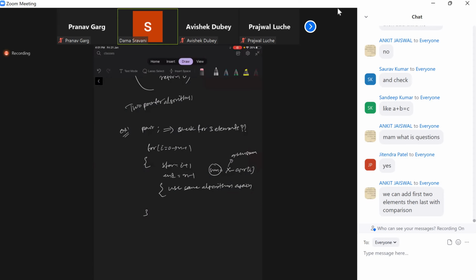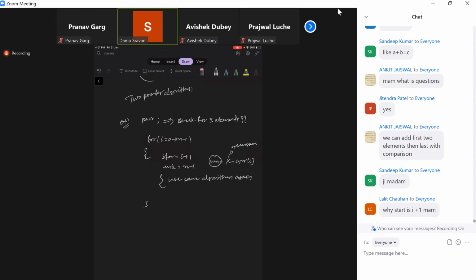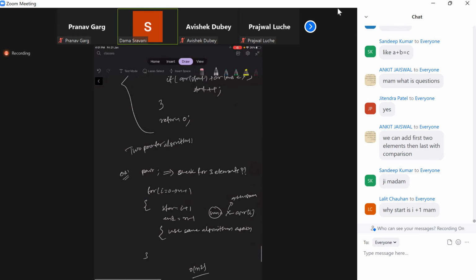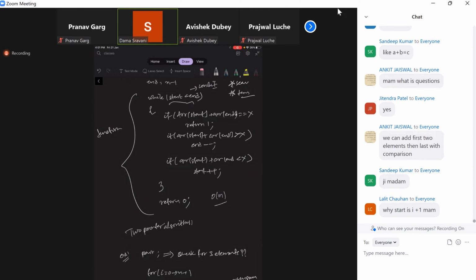Anything? I mean, we can add first 2 elements, then find the last element for comparison. Okay, the idea seems very similar, but the complexity of this algorithm will be O of n square. If you see, the inside algorithm is O of n, outside you are running one loop, so it will become O of n square. Two-pointer algorithm is O of n only, because this is just one simple iteration over the array.